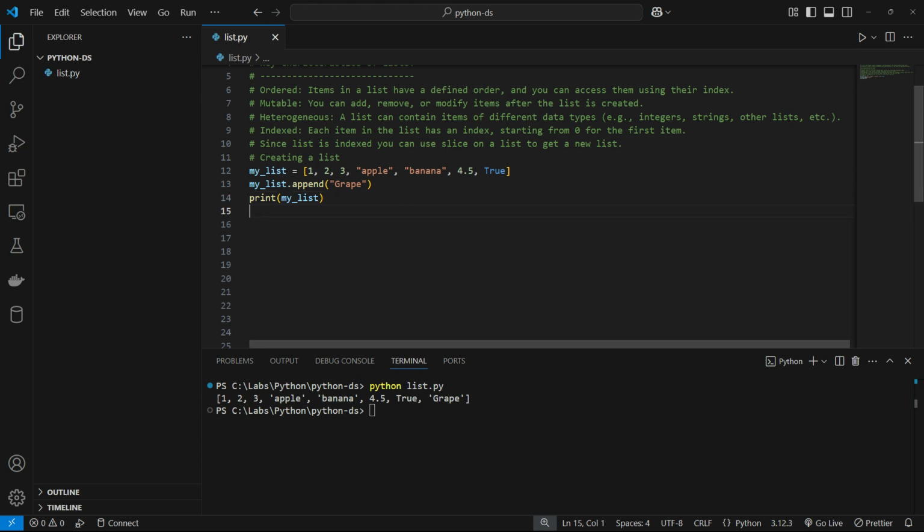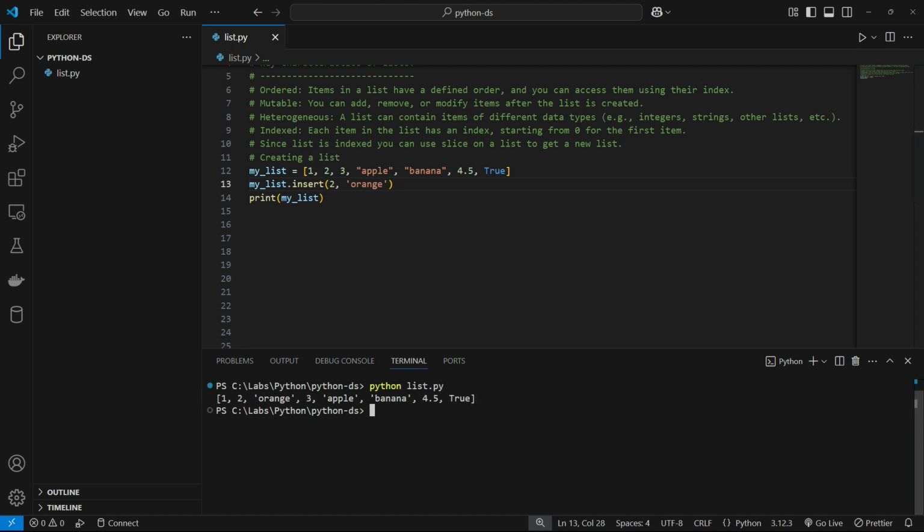Now let's say I want to add another item, but in the middle of my list. Let's say I want to add something here, which will be between index 0, 1 and I want to add just before index 2. The way I would do it, I use the insert function, and I would mention which index I want to insert at, which will be index 2. Let's say I want to insert orange here, and then if I print my list, let me clear everything, you can see that between 2 and 3 I've added orange.